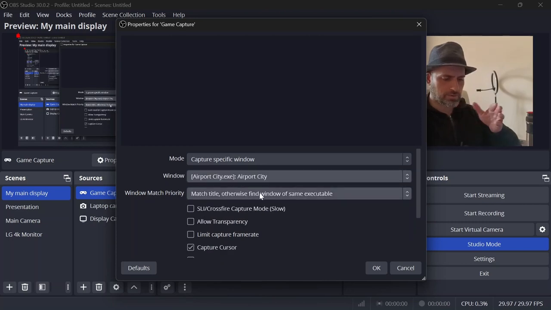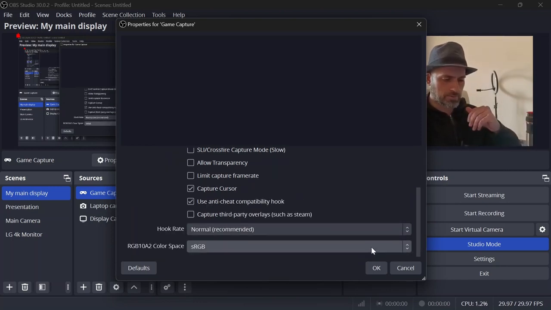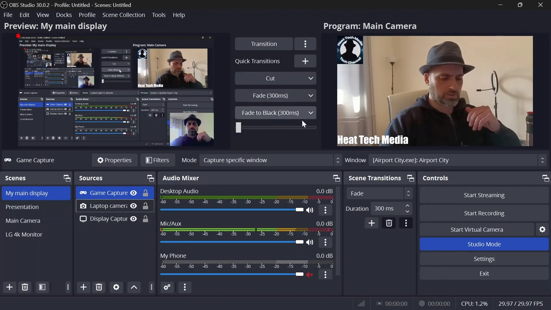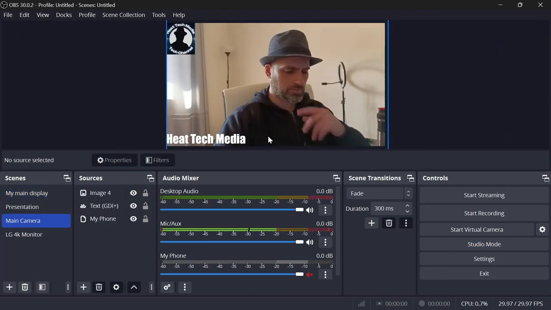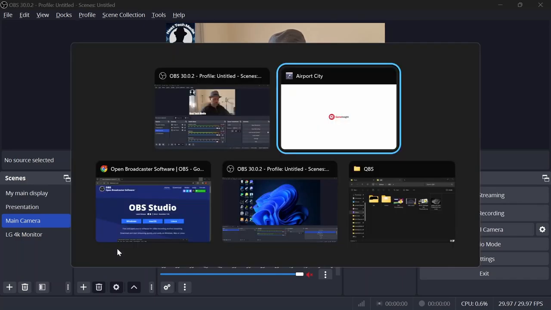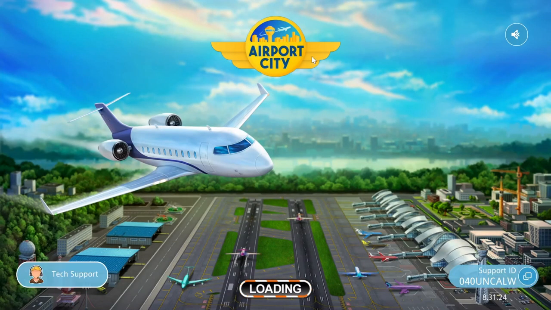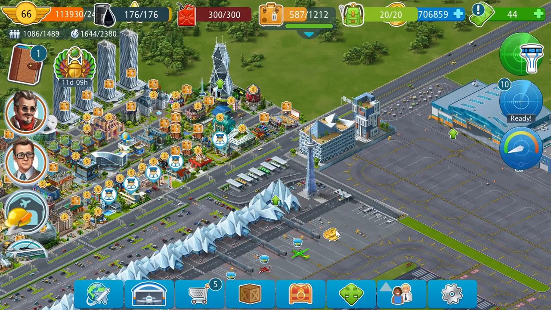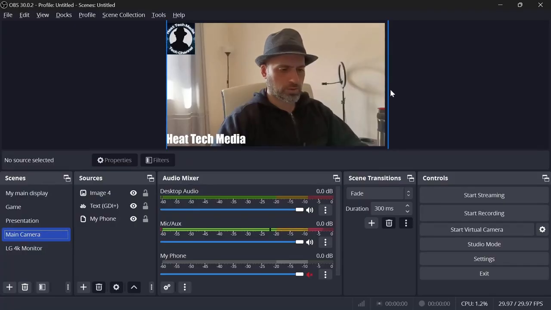So of course, this depends on different games. Each game has its own settings, which one is working, which is not. So once this is selected, you can select OK, go to Studio Mode. And let's go and see the game. As you can see, I'm playing the game here. So here we have different options to capture, like streaming or podcast or gaming, whatever it is.